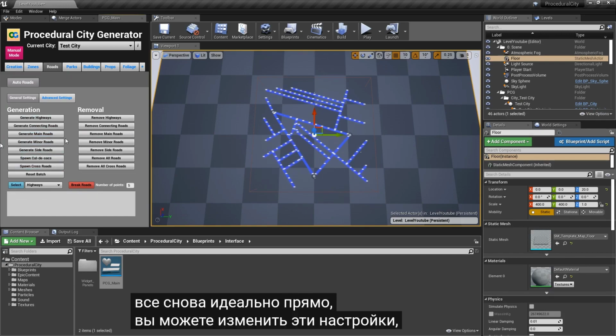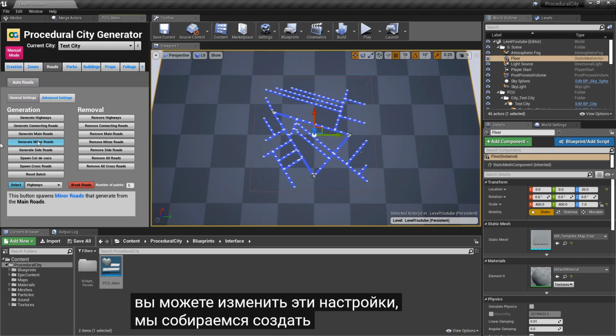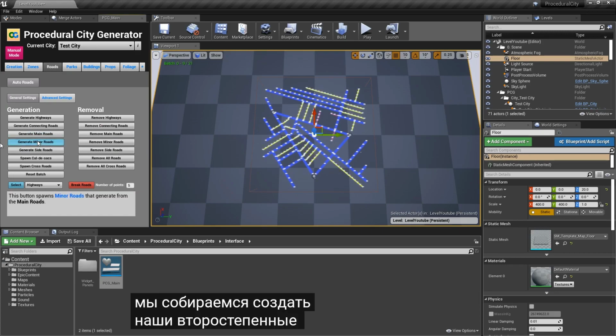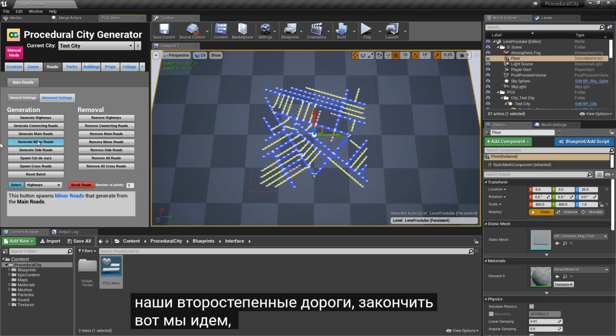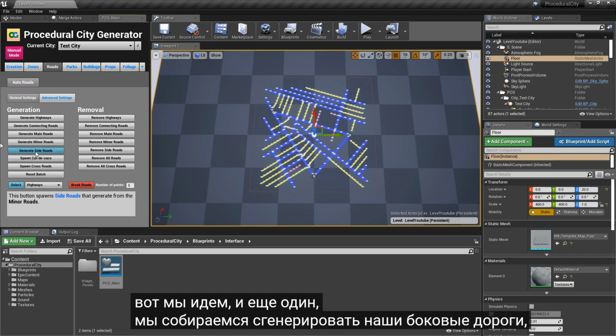Again, you can change those settings. We're going to generate our minor roads. Finish the batch. There we go. And one more. We're going to generate our side roads.